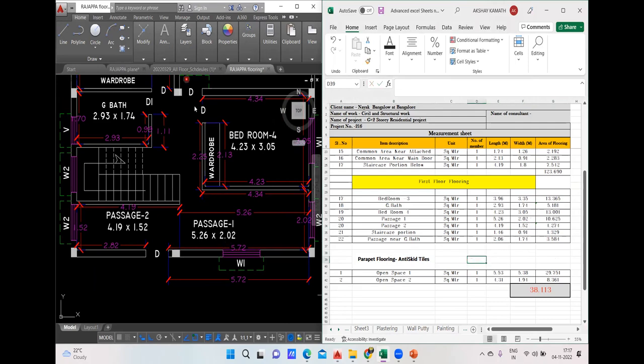Is there any door to be added? Yeah, this small portion we are supposed to add actually. See, this much portion will go in the flooring. But actually, there's one small portion left here also, no? This also you need to add. So again, how do you add it?